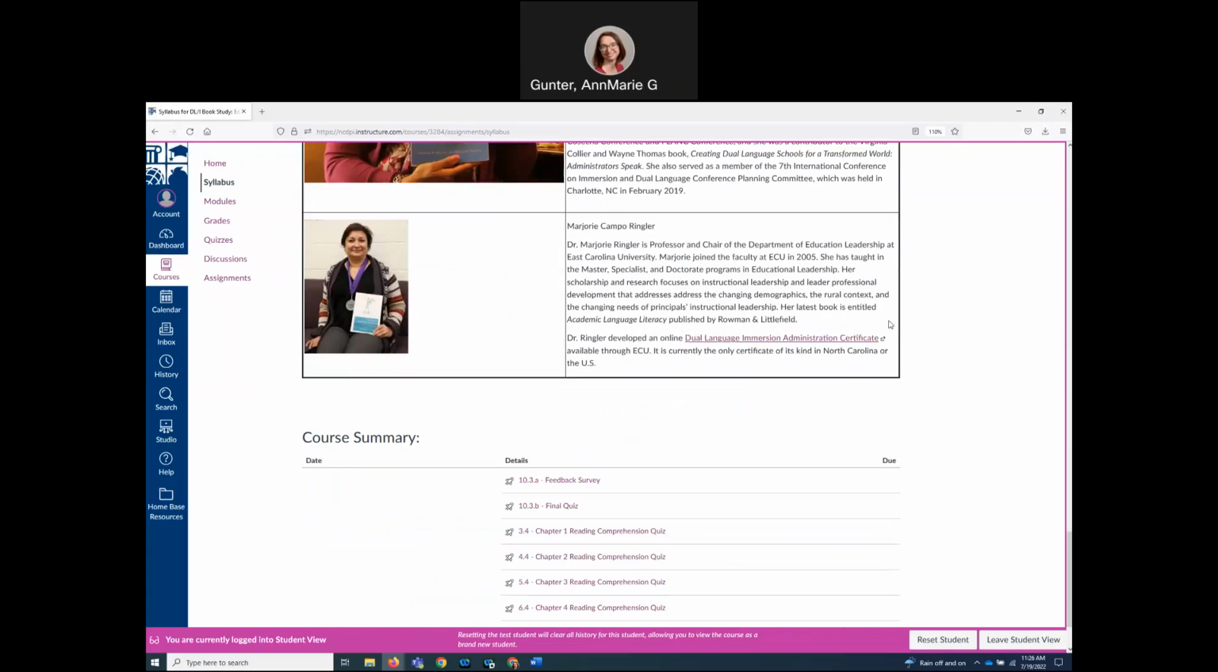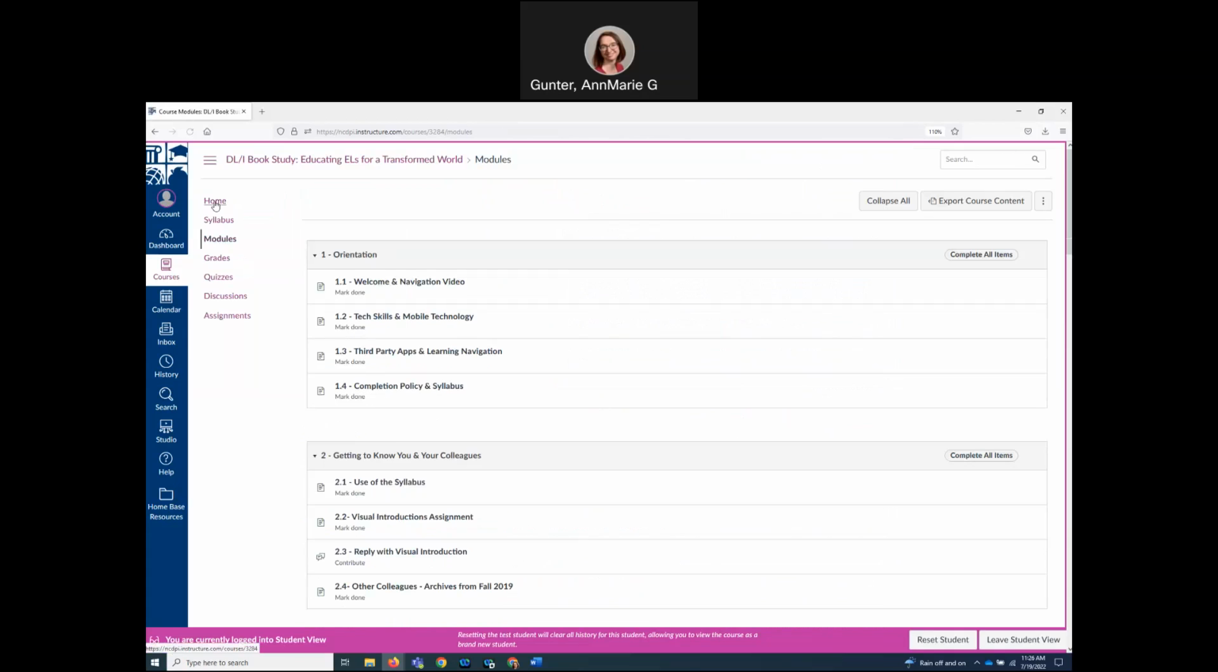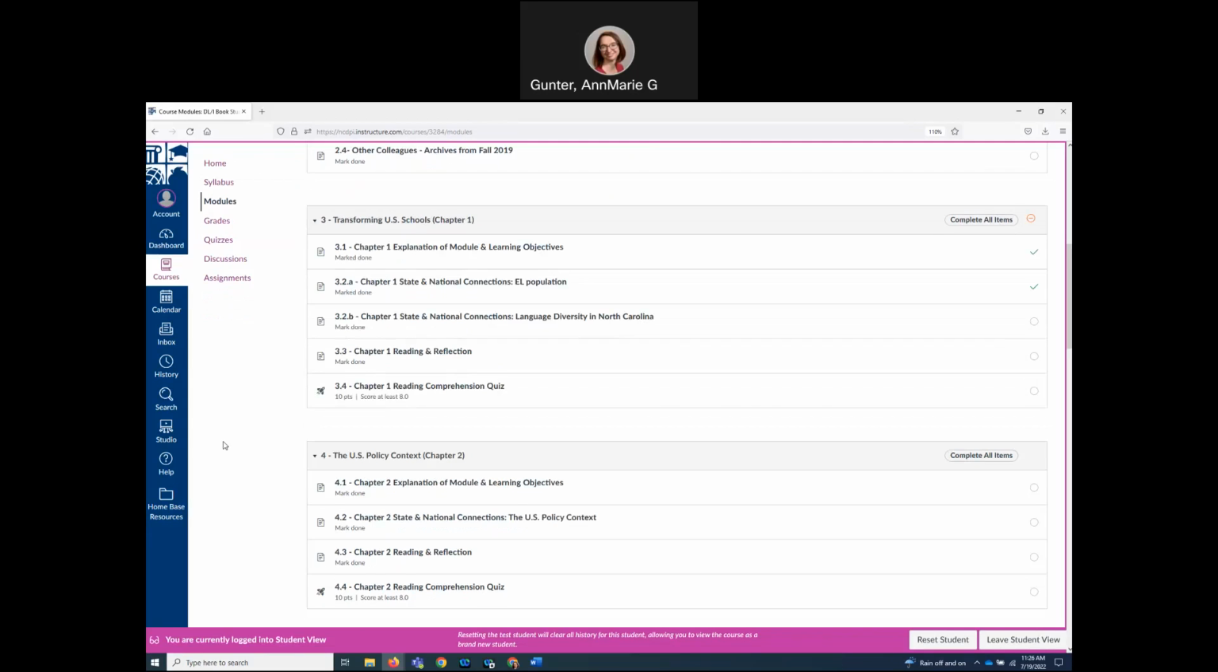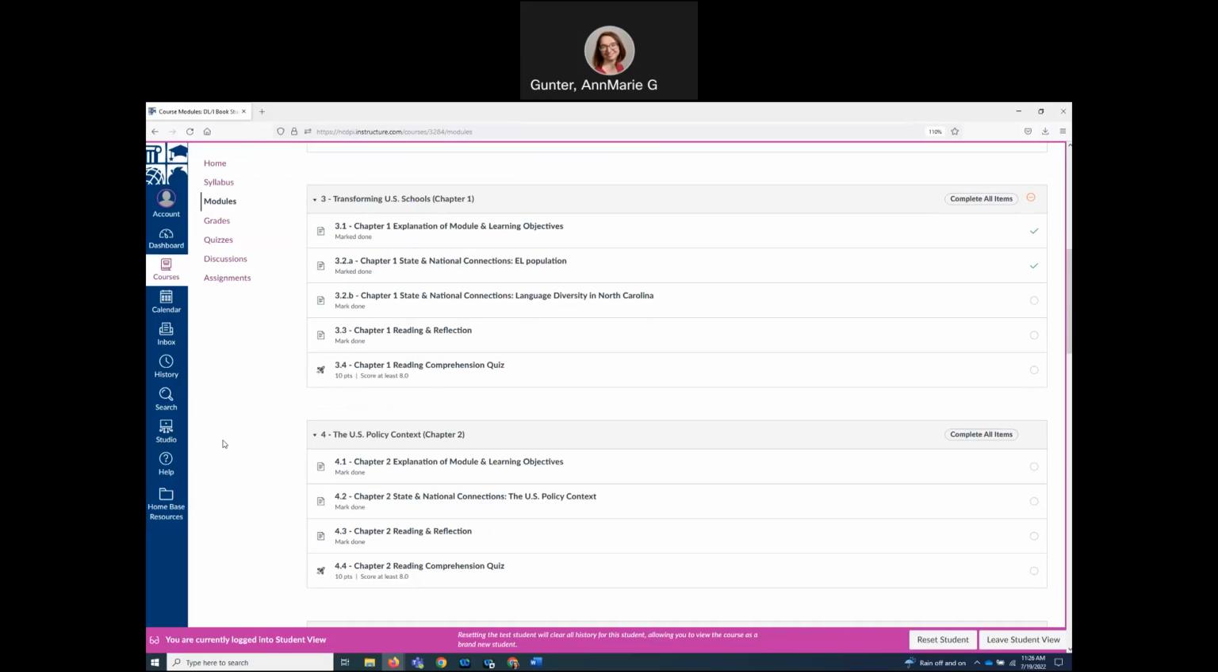If we go back up to the navigation bar and click on Modules, you'll see how the modules are organized. We start with an orientation module that has 4 parts. Then we go to a section on getting to know you and your colleagues, which has some details again about the syllabus, as well as the visual introductions assignment that everyone will be doing. Modules 3 through 9 follow the chapters of the book.